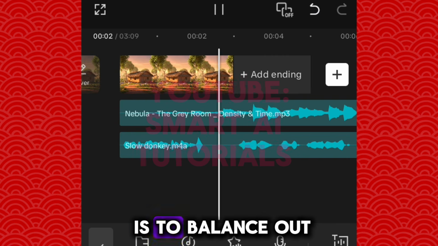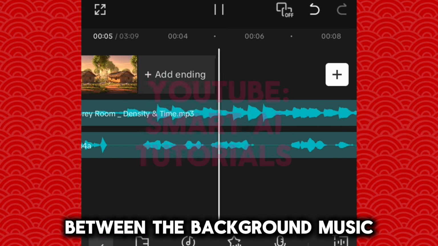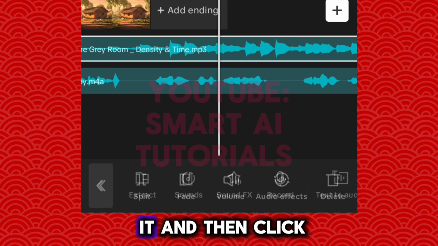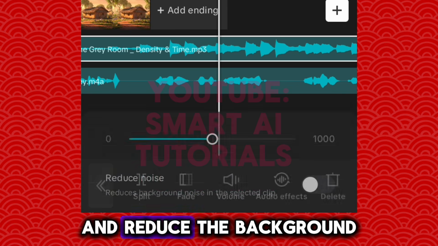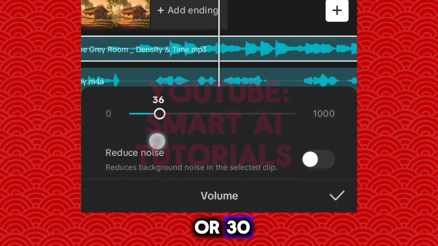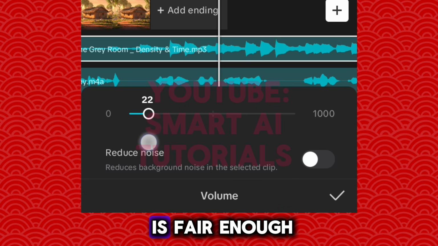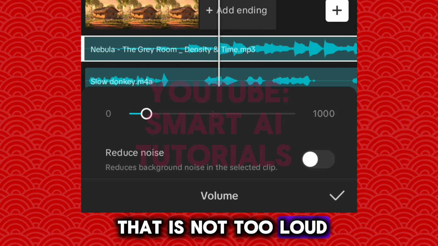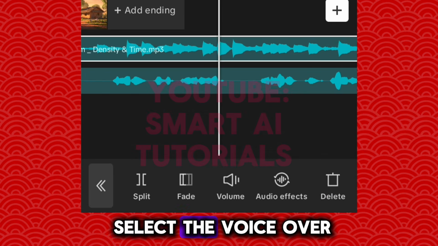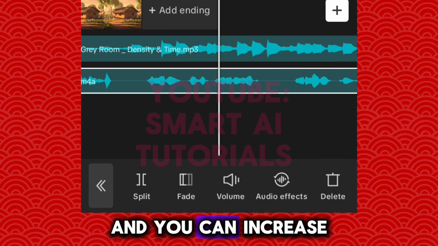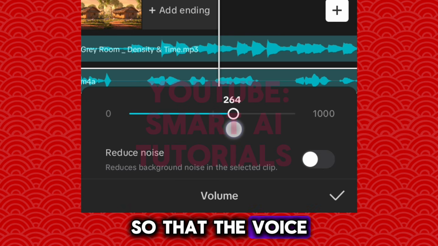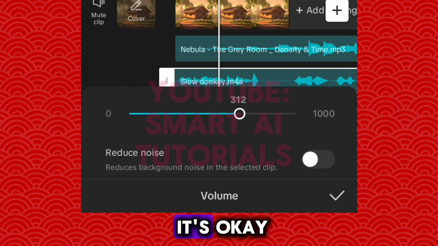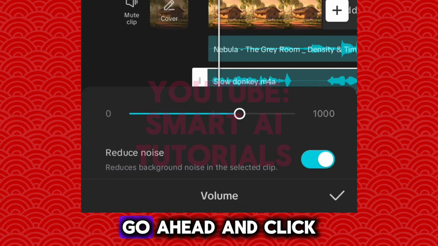Now, the next thing is to balance out the sounds between the background music and the voiceover so that the background music will not be louder than the voiceover. So I will select it and then click on volume and reduce the background music to maybe 20 or 30. Just to make sure you reduce it to what is fair enough. And then you play it to be sure that it's not too loud. And also you select the voiceover, click on volume, and you can increase the voiceover small so that the voiceover will be louder than the background music. Okay, and then play it to be sure that it's okay. Once you are satisfied with the results, go ahead and click on good.